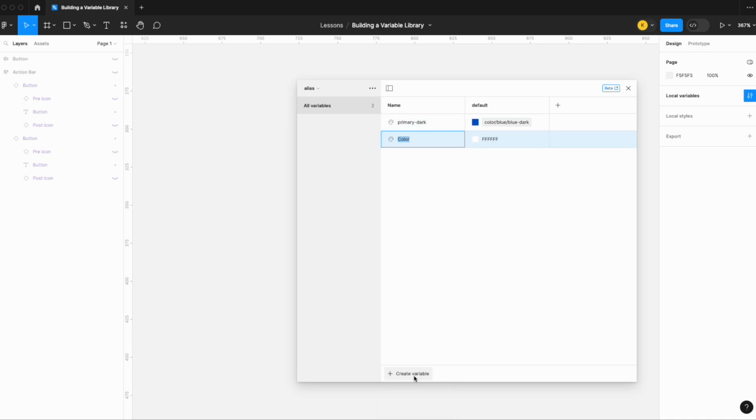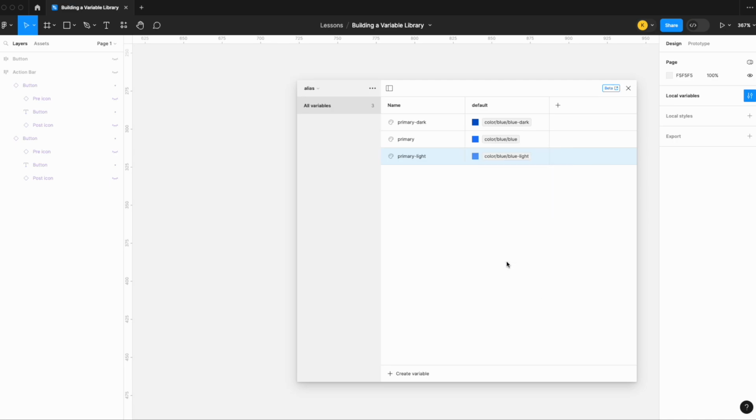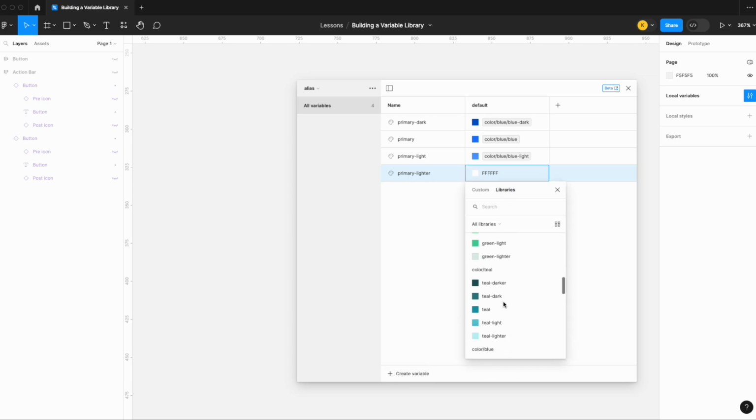Let's then also do a primary. And again, create an alias. And this is going to be our color blue. Let's then go with a primary light. Create an alias. And it's going to be our blue light. Then let's do a primary lighter. And this is going to be color blue lighter.